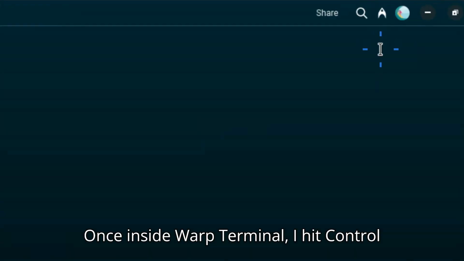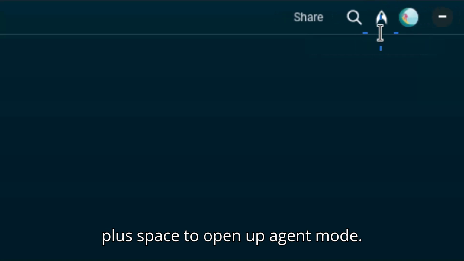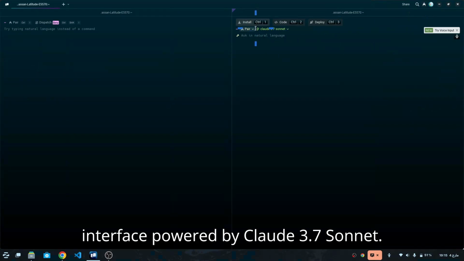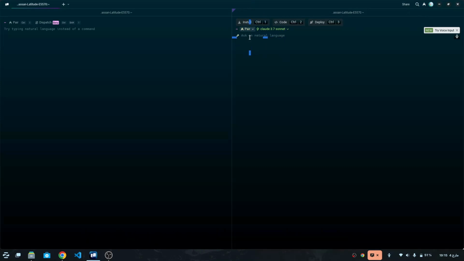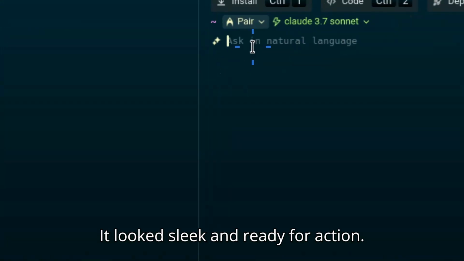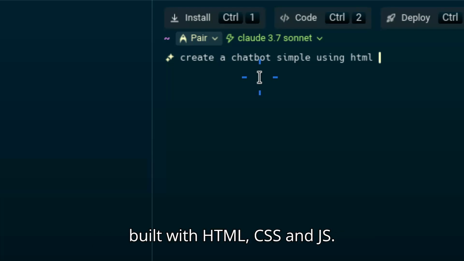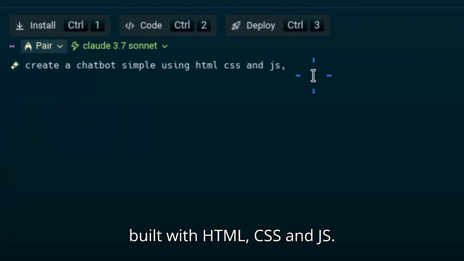Once inside Warp Terminal, I hit Control plus space to open up agent mode. Instantly, I was greeted by the chat interface powered by Claude 3.7 Sonnet. It looked sleek and ready for action. Then came the magic moment. I typed in my prompt asking for a complete chatbot built with HTML, CSS, and JS.